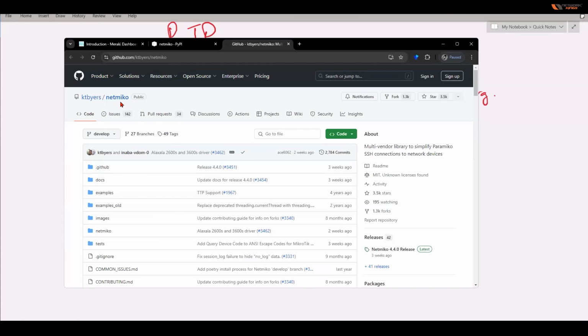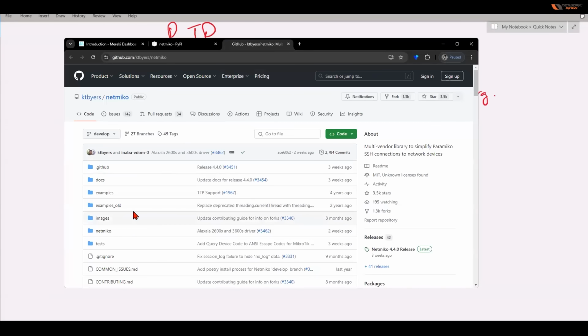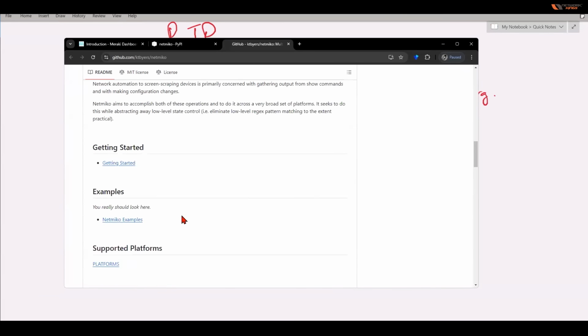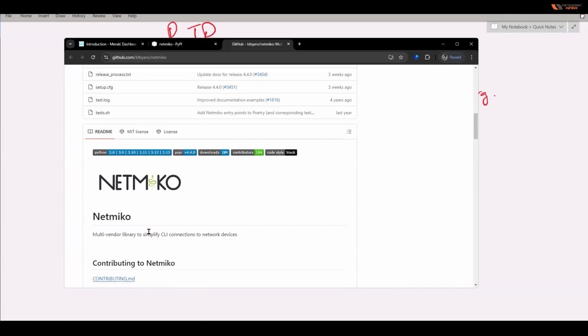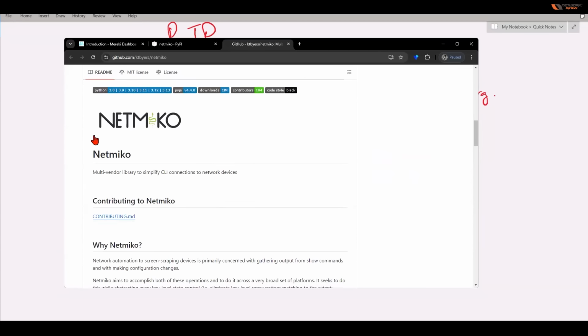Okay, in a similar way, this person called KT Byers is the maintainer of this library, and the actual code of the library is hosted here. The complete code inside the library is hosted here, and this is the output of one file called the readme.md file. It's a markdown file. When you look at the actual file, it looks like a very normal text file, and it has links to the different pictures and all those things, but once it is rendered, it looks somewhat like this.